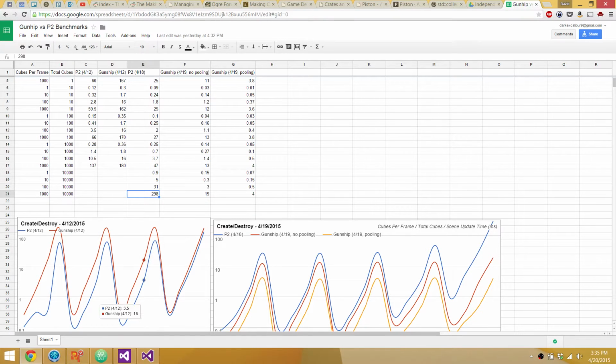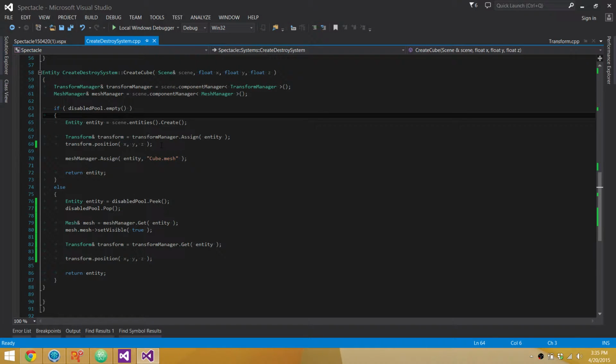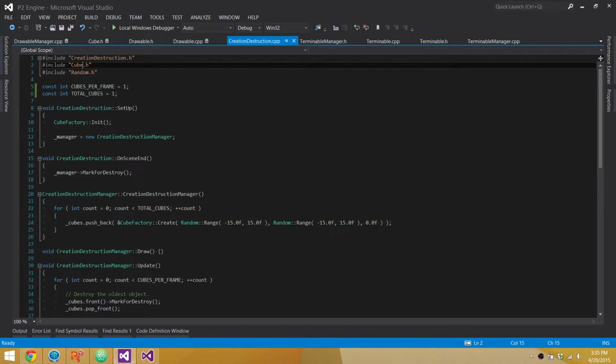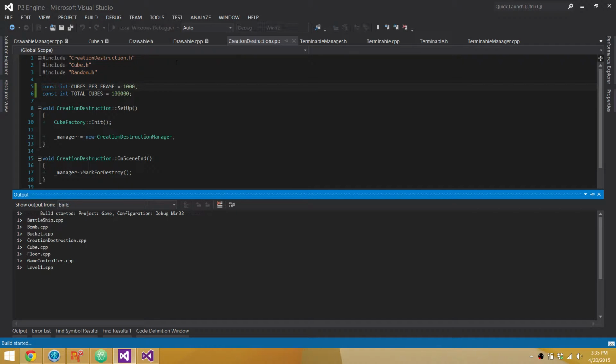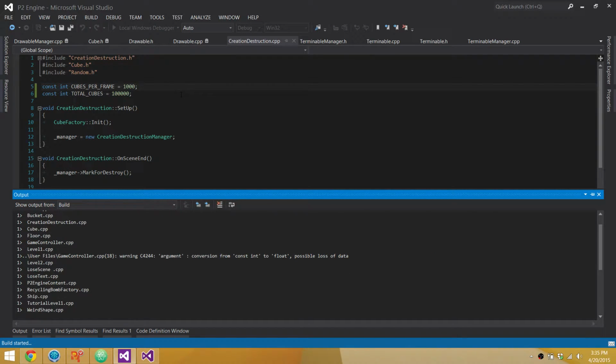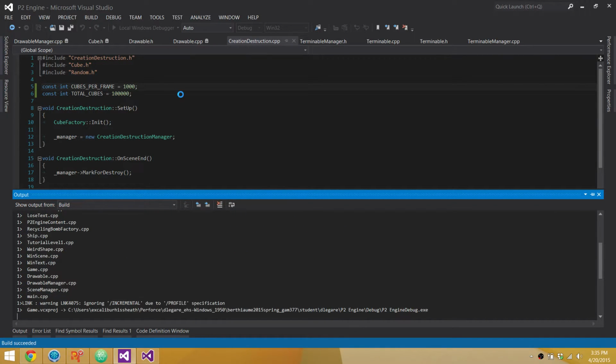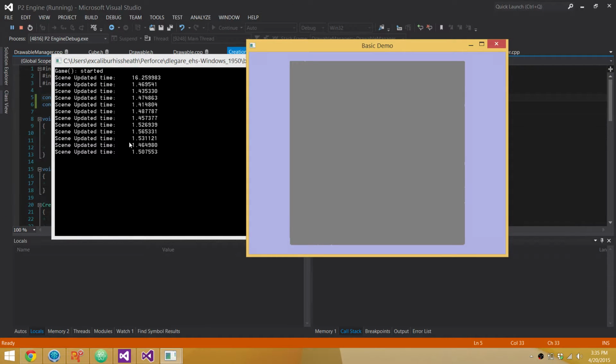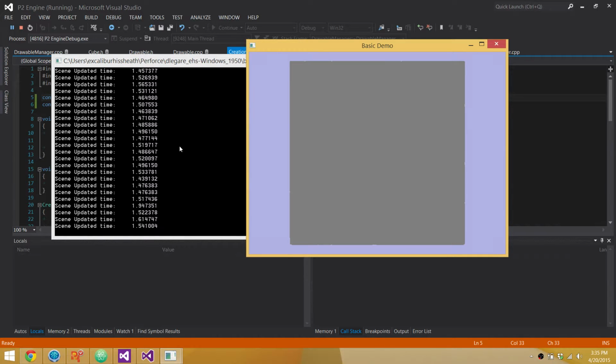Just in relation to that, I wanted to talk about where I stand with Gunship currently. Let me quickly run the test. If we set the total cubes to 100,000 and we do 1,000 cubes per frame in P2, this before would have taken about a minute per frame to run. If we run that and let it compile, give it a second to go, we can see it takes 1.5 milliseconds to do the scene update.